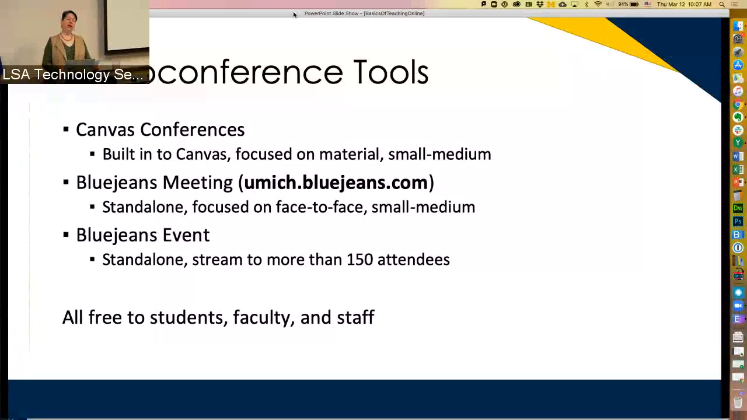All right. We also do recommend use of Canvas Conferences for office hours. Again, because it's integrated with Canvas, it's easy for students to just go to the Canvas course site, find the link to your online office hours there if you're using video conferencing for that.